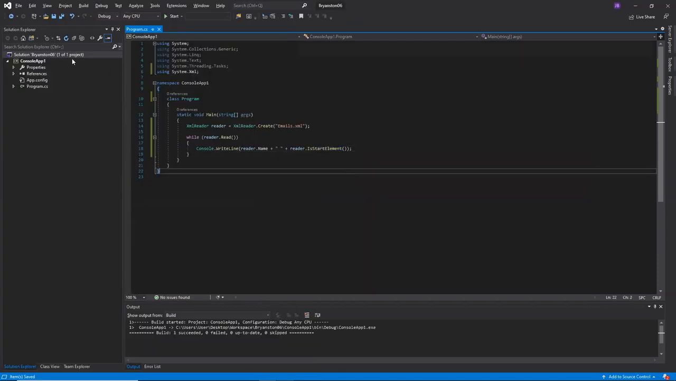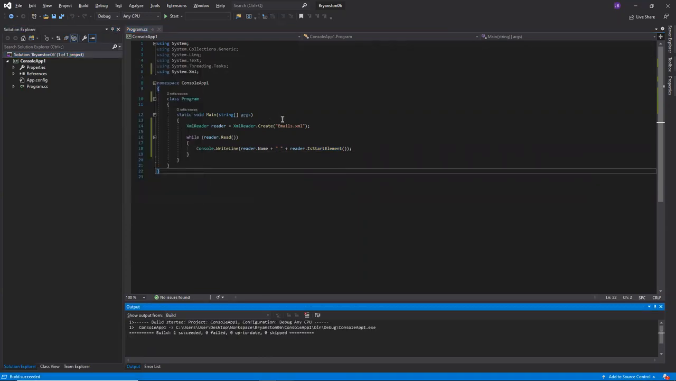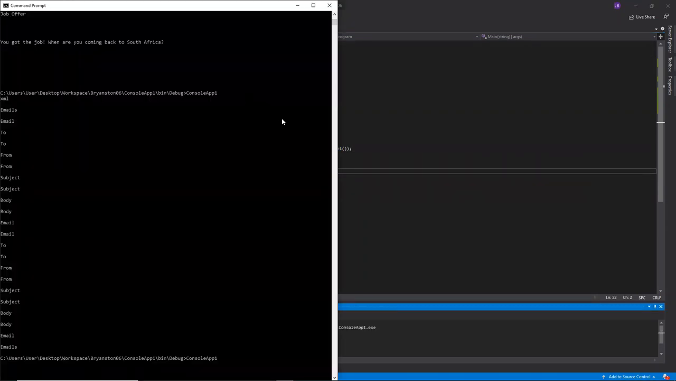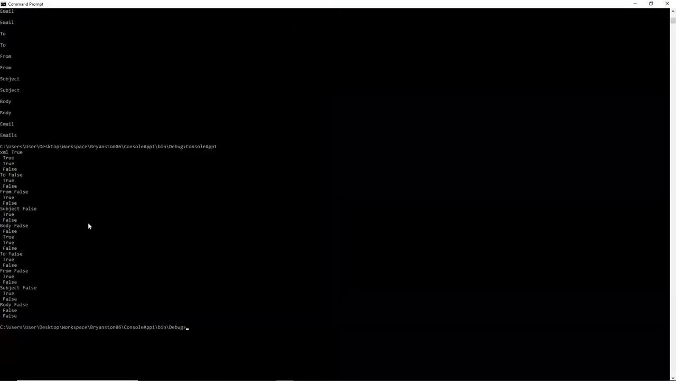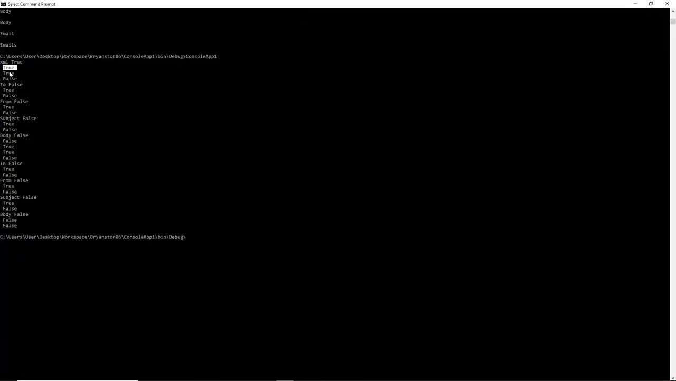If it runs, I'm not sure if we're going to have to convert it to a string or something, actually, but we'll see. Ah, okay, so it did work. It prints out XML true, true, true, false, to, false, true, false, from, false, true, false. Interesting. Quite a crazy set of print statements that it's given us there. What's going on here, guys?